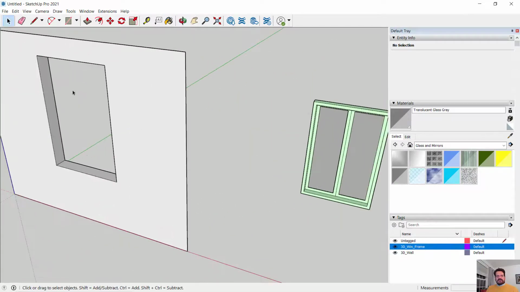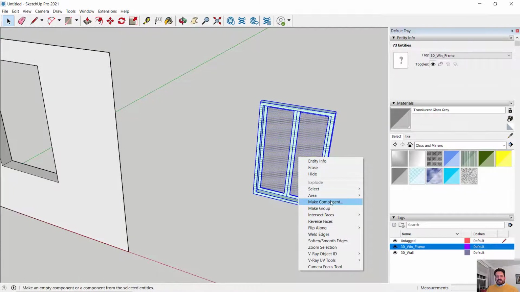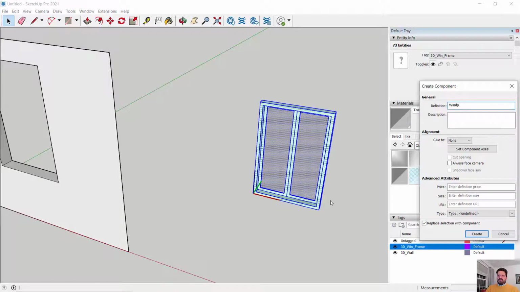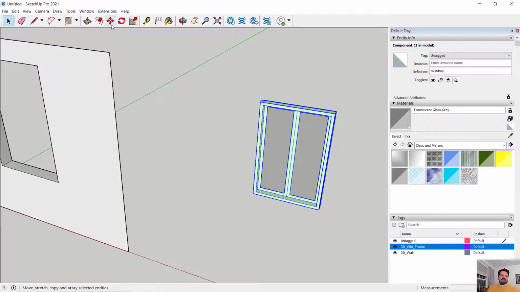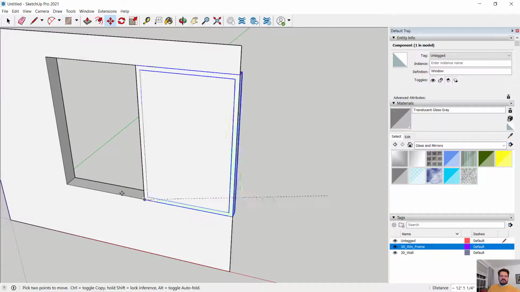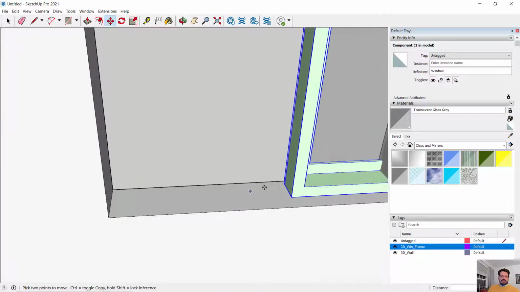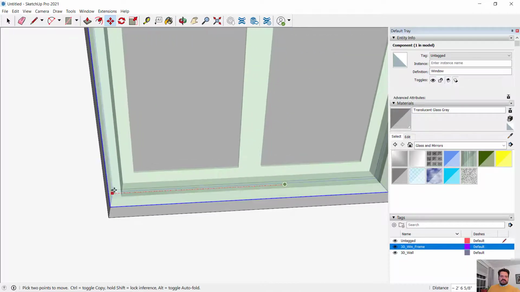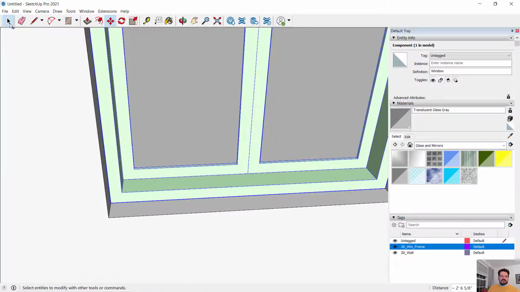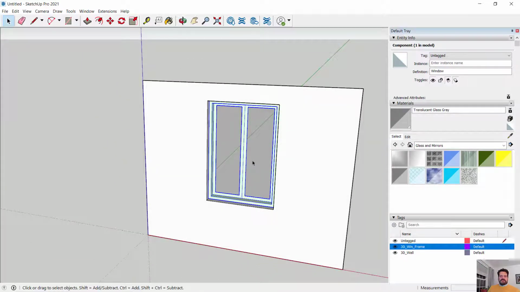Because the window came from this face, I didn't need to measure it. I knew it was starting from a size that was going to fit that opening. Let's make this a component. Let's select it all, right-click, make component, call it window, and move that component. I think I want that endpoint to be the back of the window. There we go. So now I have two components.